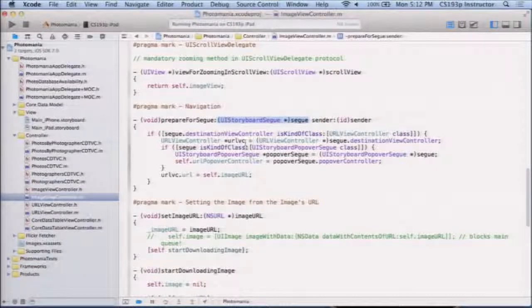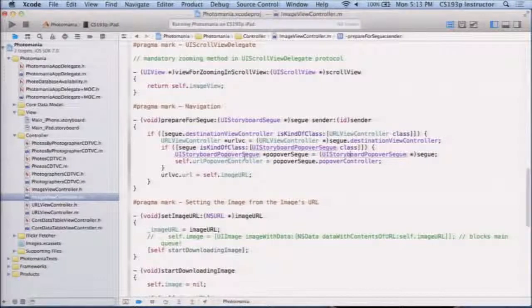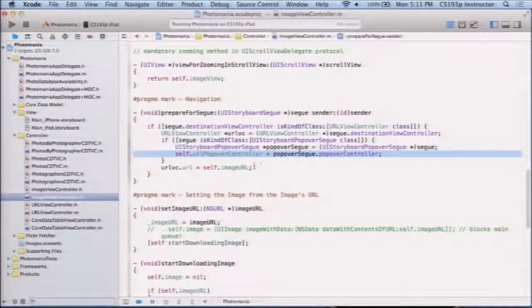Great question. Is the destination view controller a popover controller? The answer is it is not. It is a URL view controller. A popover controller is another class, not a UIViewController, that controls that popover. So the segue is a storyboard popover segue out of which we get the popover controller, and the destination view controller is a URL view controller. Everyone got all that? All right, so now we have a pointer to this URL popover controller, and it's automatically going to get set to nil as soon as it goes off screen because it's a weak pointer.